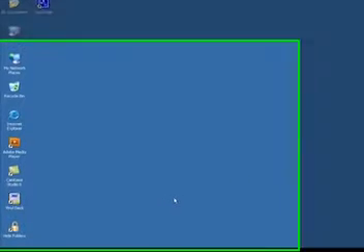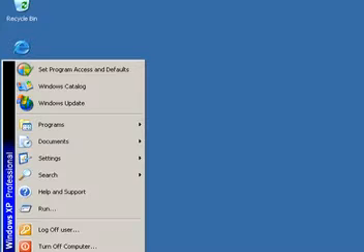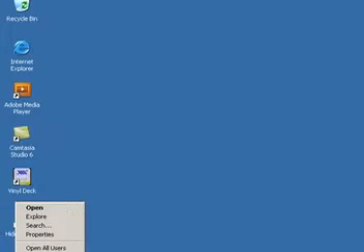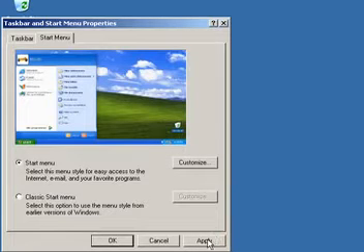This little tutorial is going to show you how to set up Windows XP to make it a little bit sleeker and to use some less resources. You go over to the Start menu and right click on Properties, and by default it's set on Start menu, which is like that.